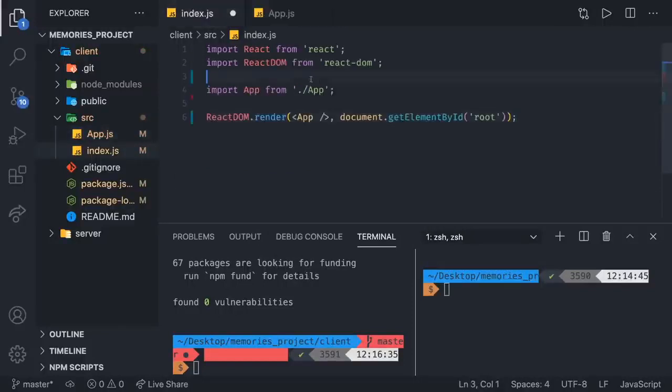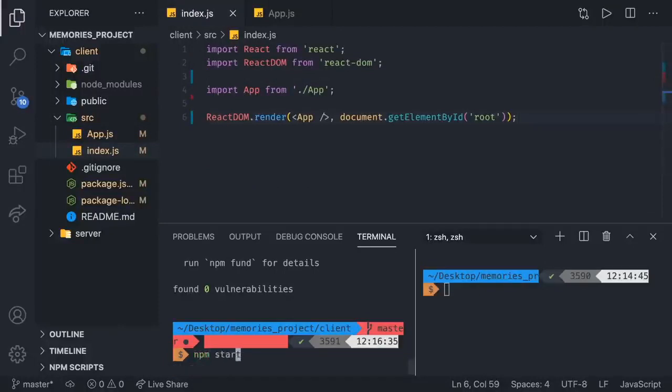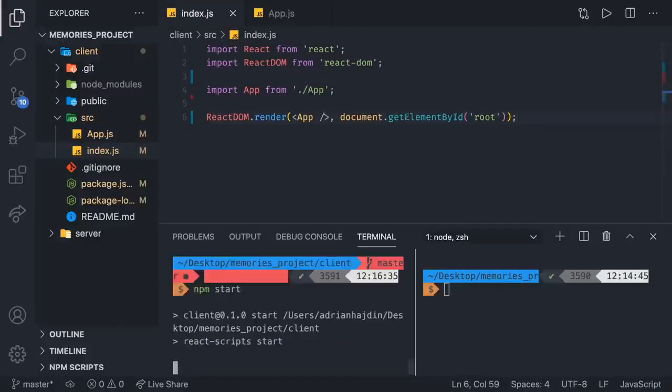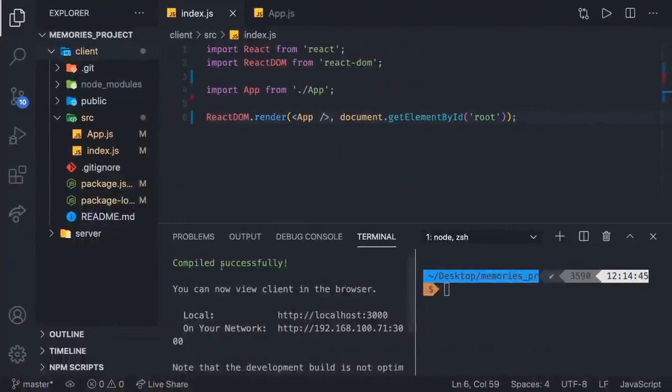Let's save it, and let's save the index as well. To run the application, we just simply have to say npm start. That's it. Great, we can see our app here, and if we go back, you can see compiled successfully. For now, we're going to close this terminal by typing Ctrl+C.